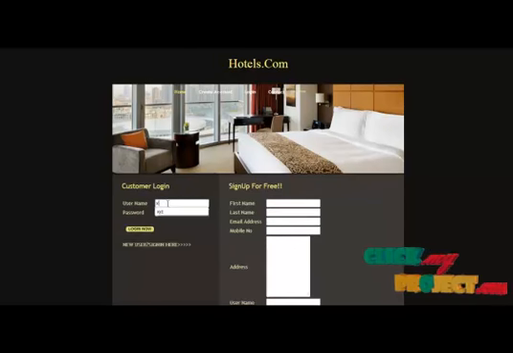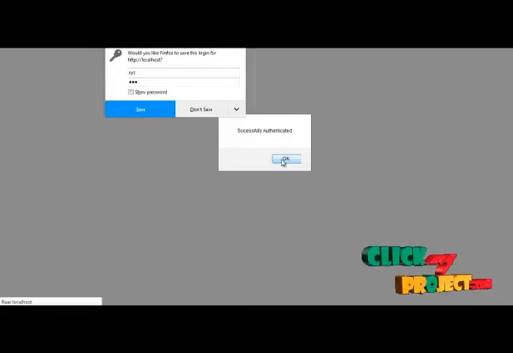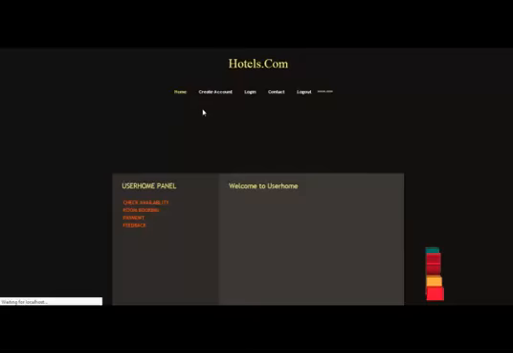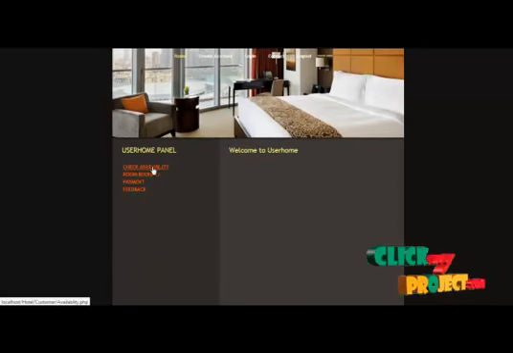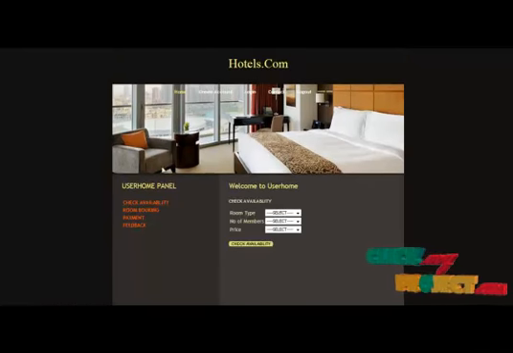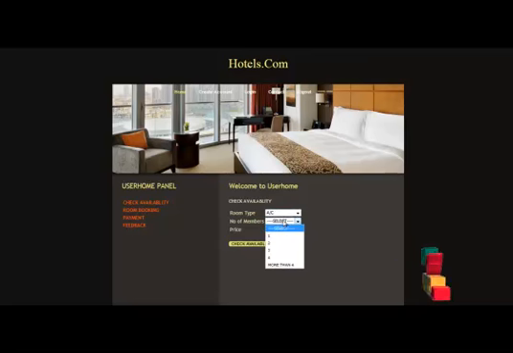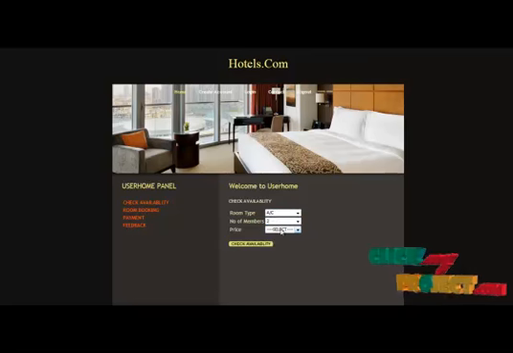Here my username is XYZ and password is also XYZ. Click here to login and successfully authenticated. In user home we have four modules, which are check availability, room booking, payment and feedback. Check availability is for whether rooms are available or not. Here I am clicking AC, number of members 2 and price 200 to 300.